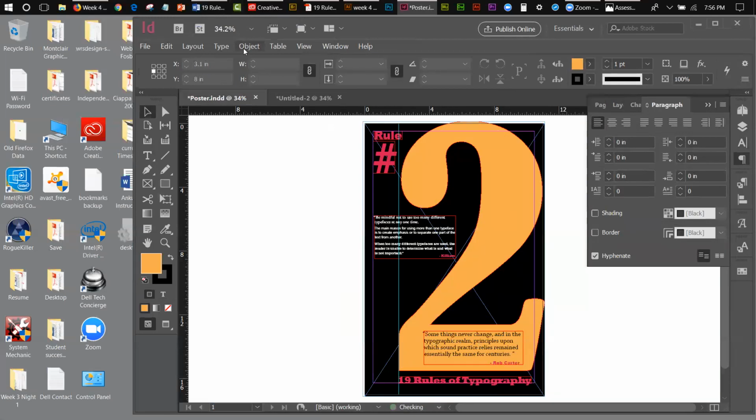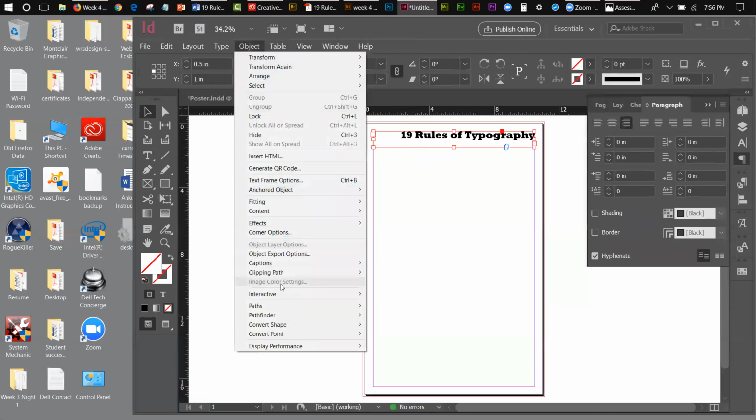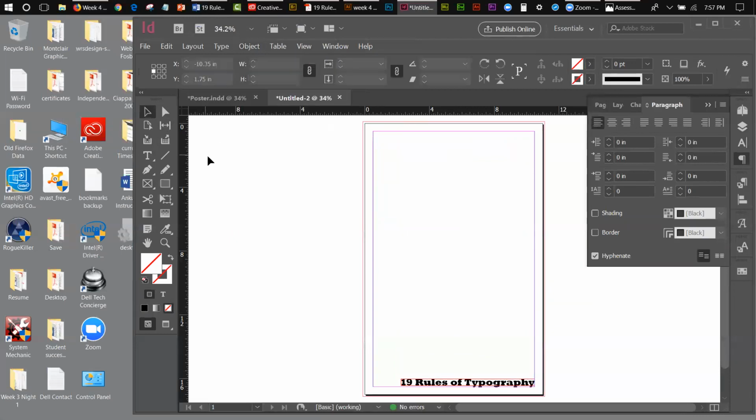So now I'm going to go back to my untitled one. I'm going to click on this, go to the Object menu, go to Fitting, and then fit frame to content. Then I'm going to use my Shift key and my down arrow to move that all the way down until I reach pretty much the bottom. Right about there is good. Okay? So there is my 19 rules of typography. There's my first element.